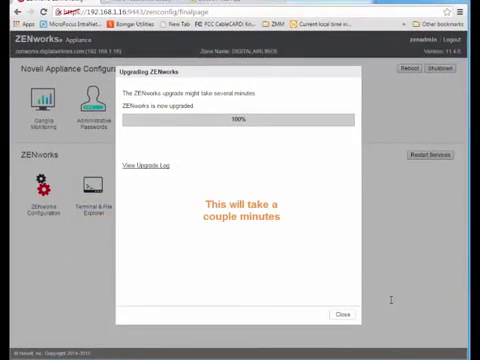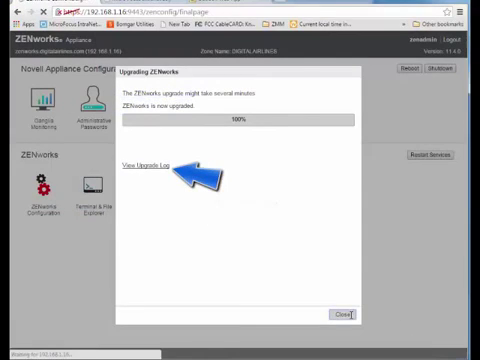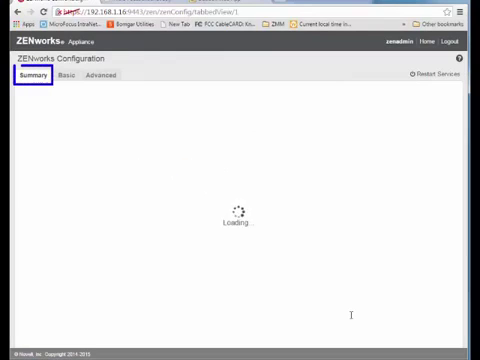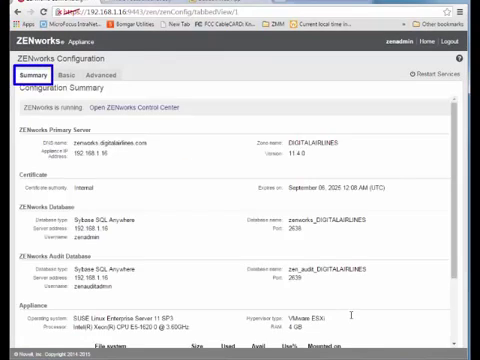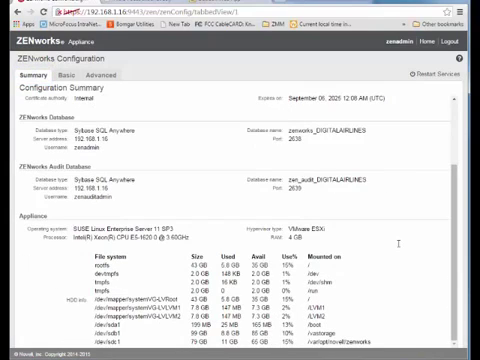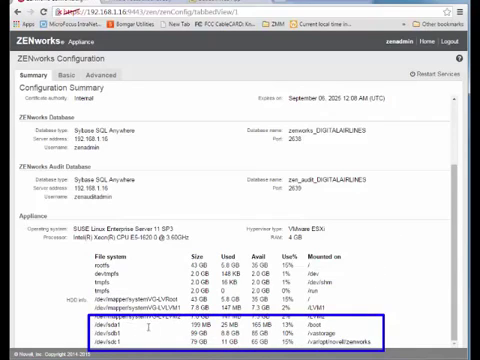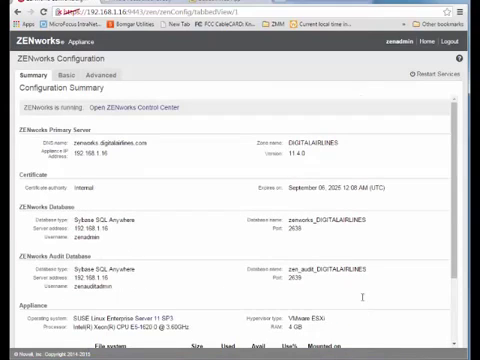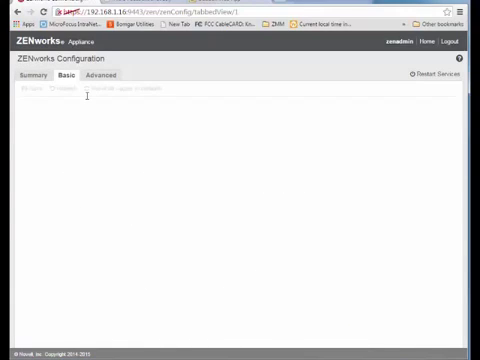ZENworks is now upgraded. After the migration, you can select View Upgrade Log to see additional information about the upgrade process. This shows a summary of the migration. It shows everything that was completed. Notice you have the 3 partitions down here, SDA1, B1, and C1. You can see other basic configurations in these tabs as well.